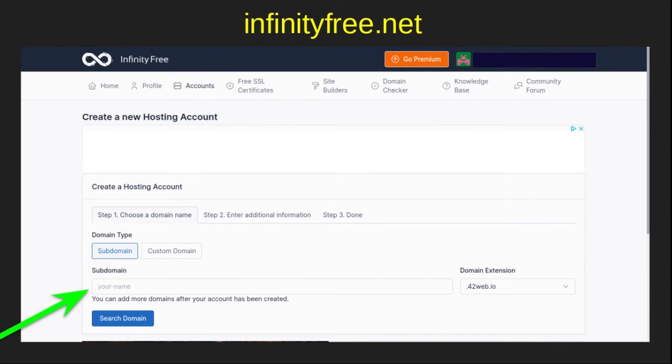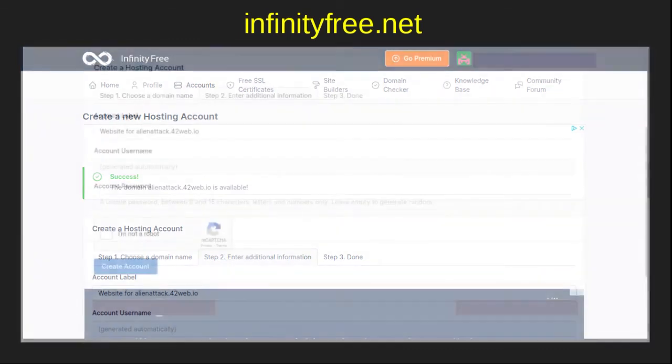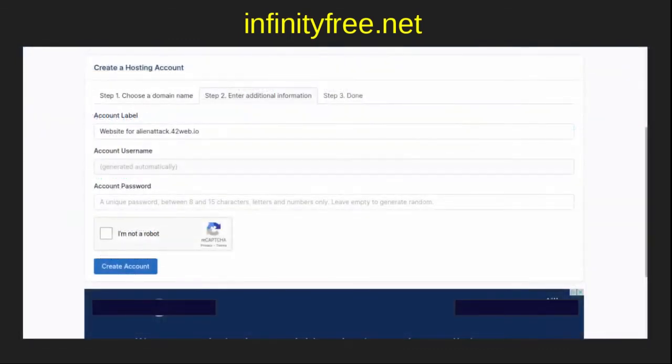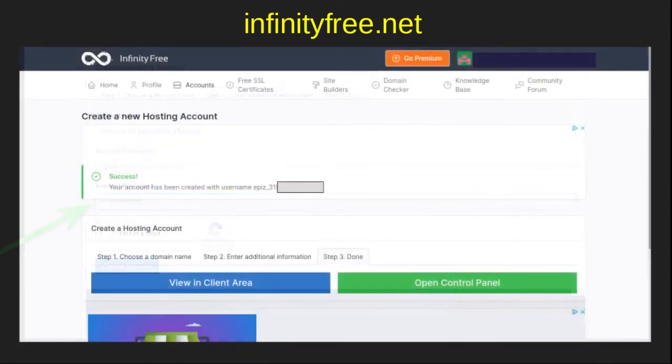Choose a name for your site and put that here. I chose Alien Attack. Now click Search Domain. If that domain is available, you'll be directed here. If it is not, keep trying new names until you reach the success page. Then scroll down some until you can see the full form. Create another unique password and place it here, and again, prove you're not a robot, then click Create Account. You should now see this page touting your success and showing your username.